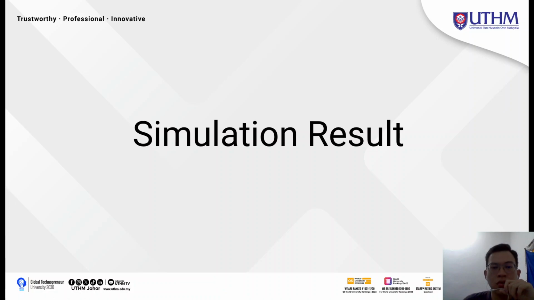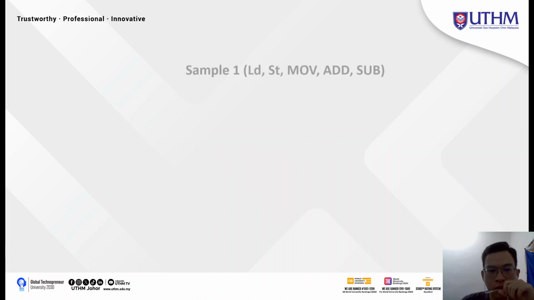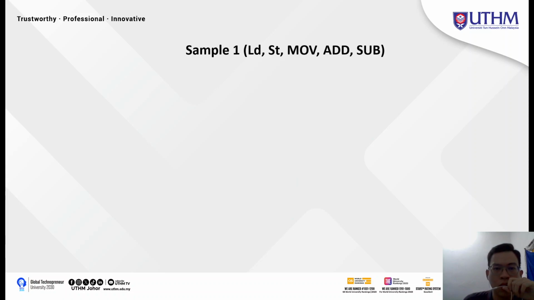Next, I will show you the simulation result. I will only show the sample program 1 simulation results for both the non-pipeline and pipeline processor, and after that, during the next part, I will show the performance comparison for both the non-pipeline and pipeline processor in terms of the CPI for all of the sample programs.